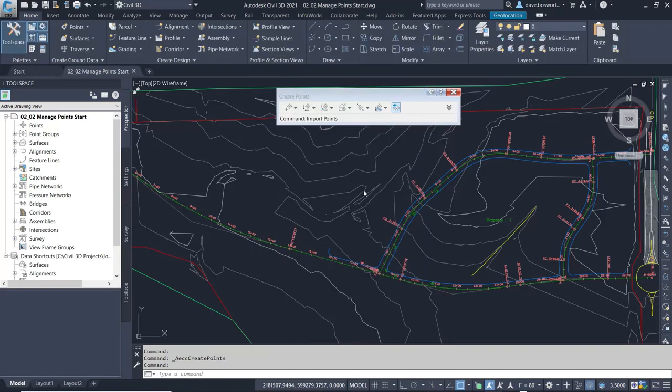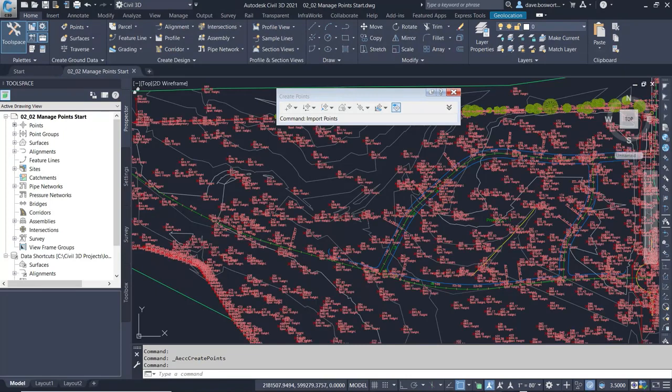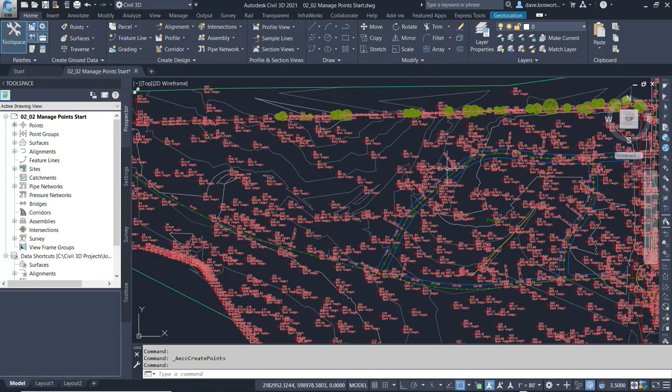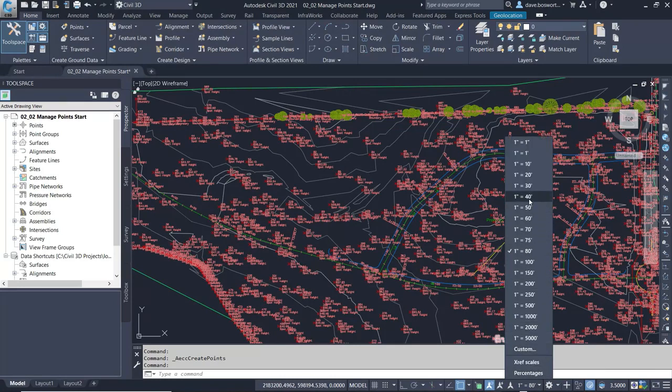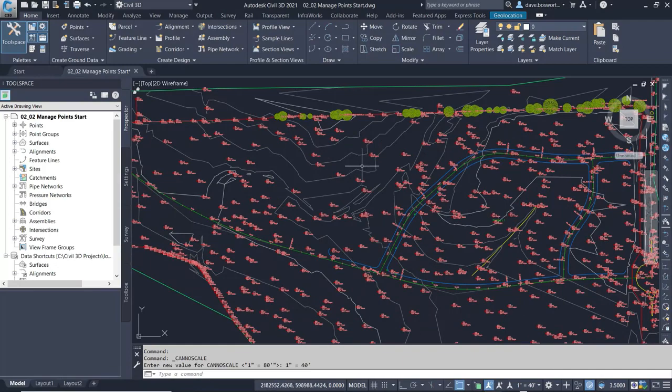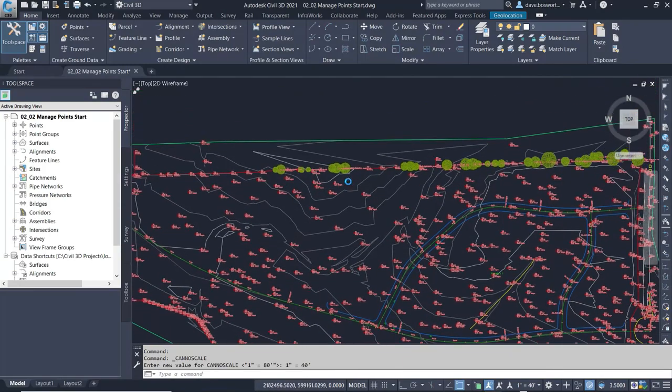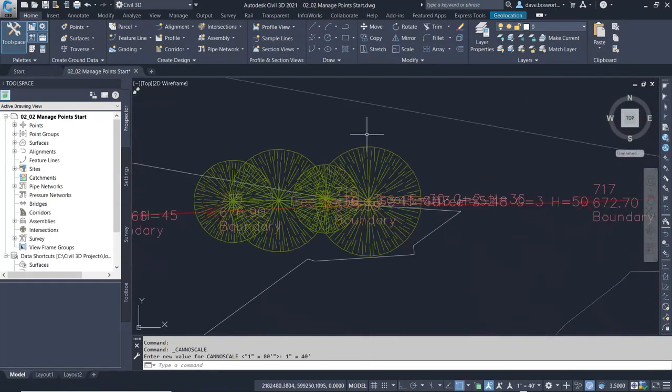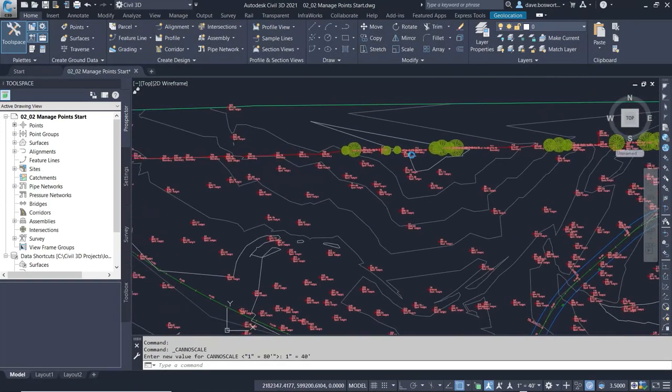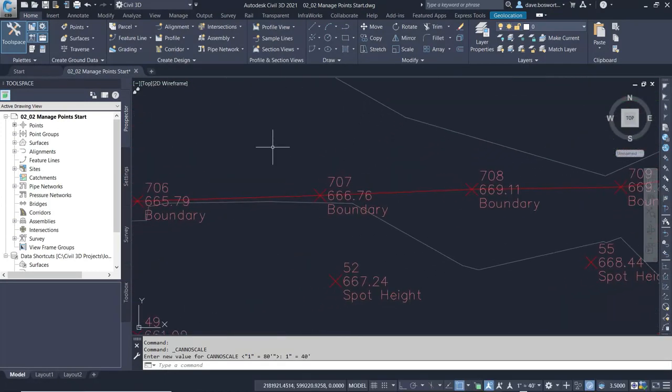Then close the Create Points toolbar. Change the drawing scale to 1 inch equals 40 feet. Review the points you've imported. You can see the trees that we used in the previous video, together with other points with different descriptions. You can see here that we have some boundary points and some spot heights.